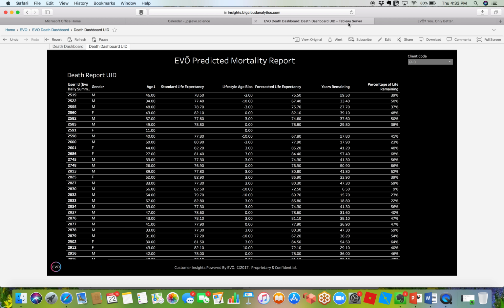What that simply says is that if we have an individual that's male that is today 46 years old, their standard life expectancy is 78, and because of the way that they're living today and things that we see in the data, we believe that they're actually going to live 3 years less than that. And so their projected life expectancy is 75. They only have 29 years remaining, or 39% of their overall life. Again, it may sound a little bit morbid, but it's exceptionally powerful for an insurance company.